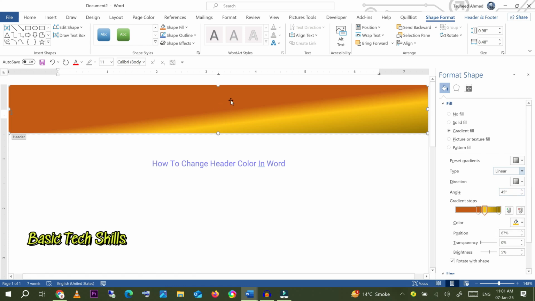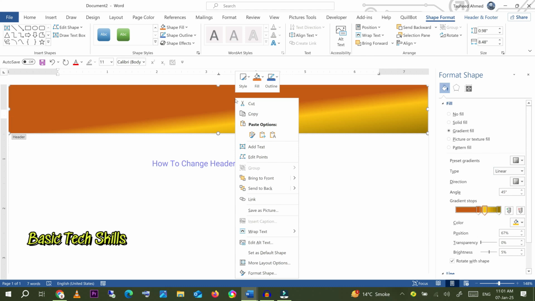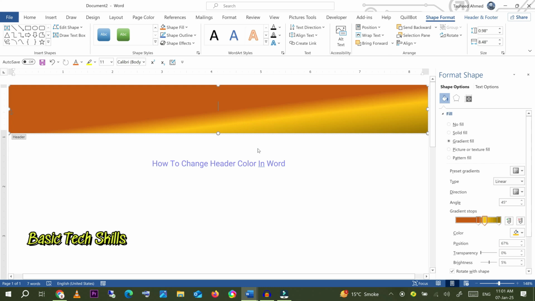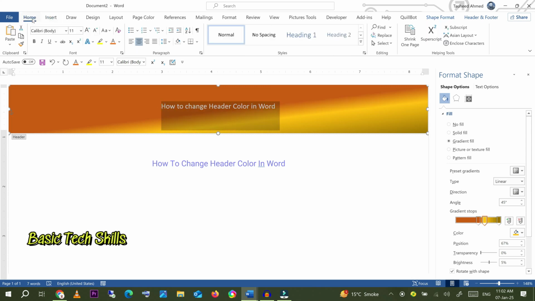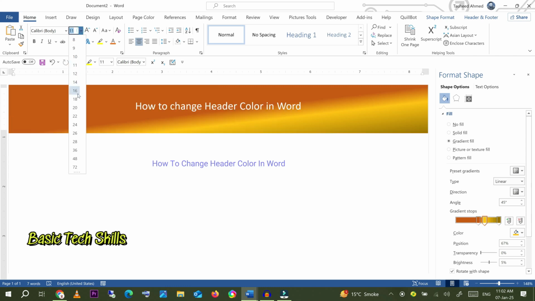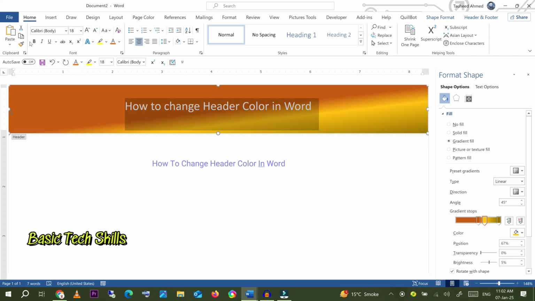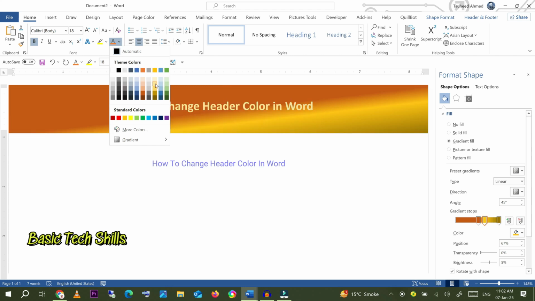After that, if you want to write text on the header, just right click on that and go to Add Text. Click on that and write whatever you want. For example, I am writing. So once you write the text, you need to select it, and here you can make it bigger, make it bold, and here you can change the text.